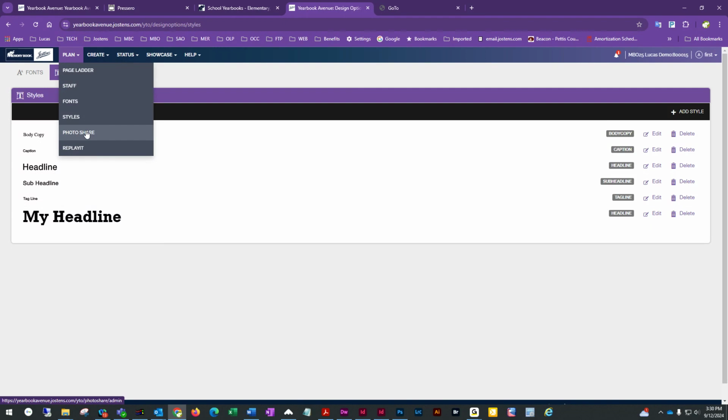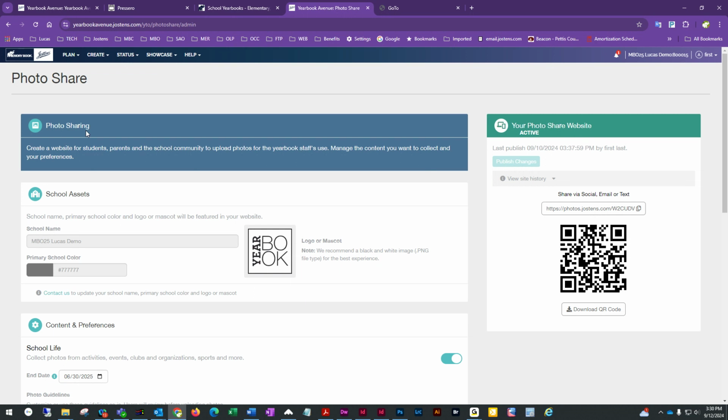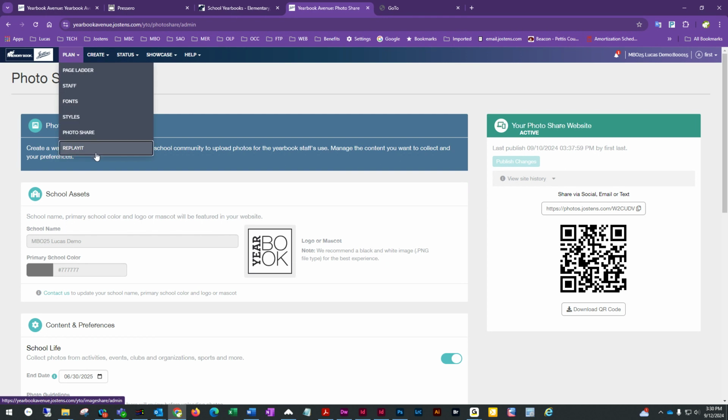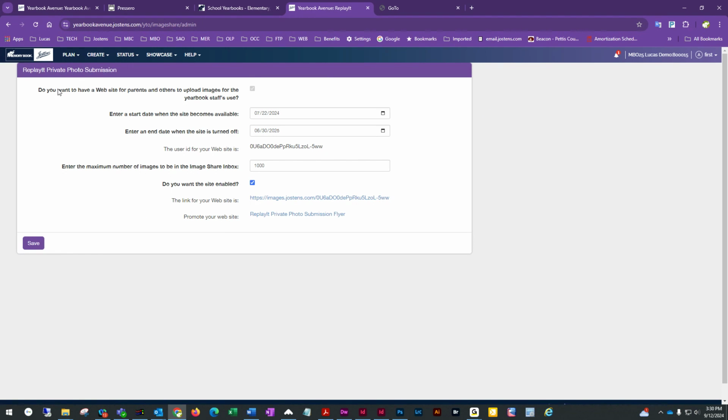And then we're going to get down to photo share. All right, so what the photo share site is going to be doing is replacing our ReplayIt site. So we still have ReplayIt for this year. ReplayIt and photo share are going to be working side by side. If you set them up, you're basically setting up a connected site that is just for uploading photos. So parents, teachers, students all will come to this site. They'll upload images. Images from that site will then come into an inbox here in the Memory Book Online.